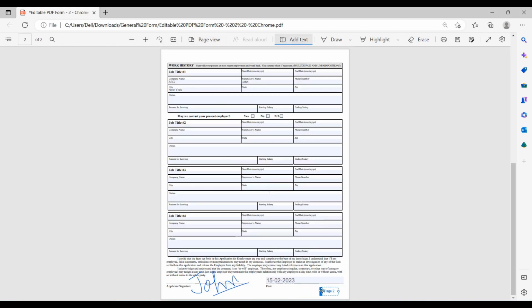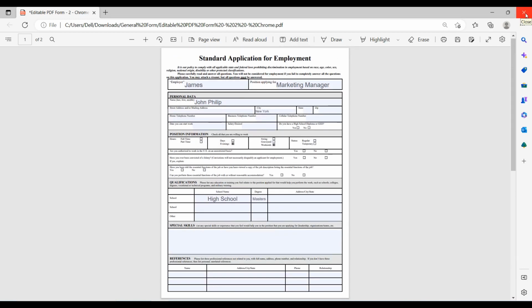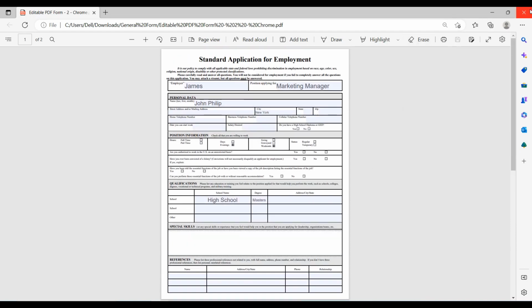You can also add text besides the editable fields by choosing Text option. You can increase and decrease size of text and change the color of text. Delete option is also available in Text option. After editing, you can save the PDF by clicking Save tab.